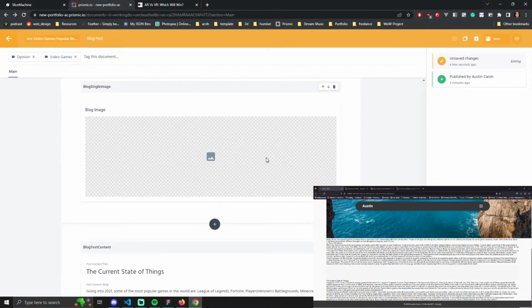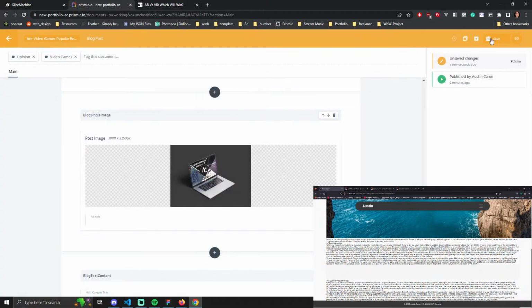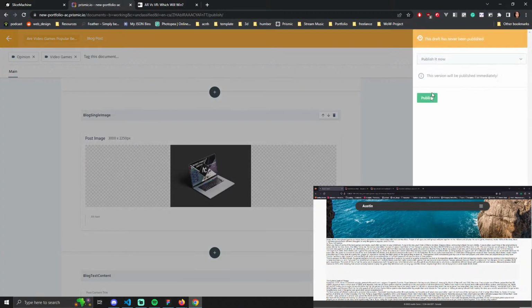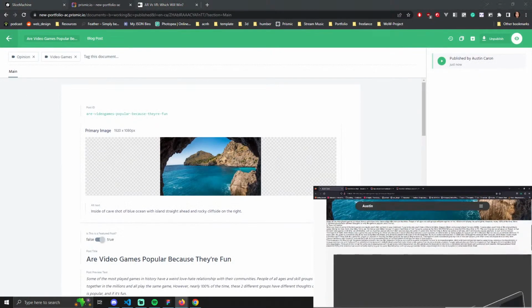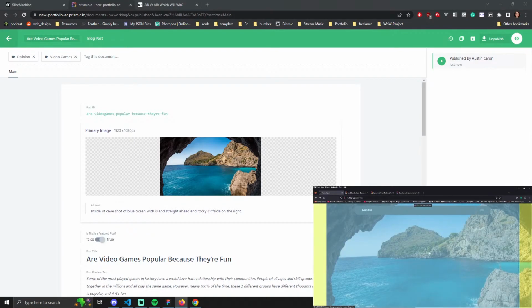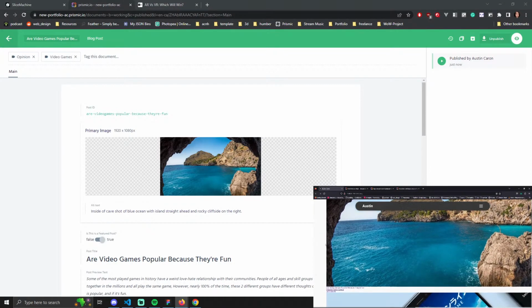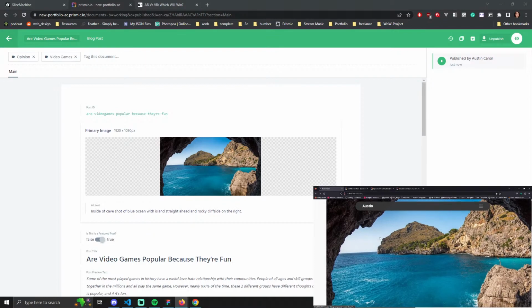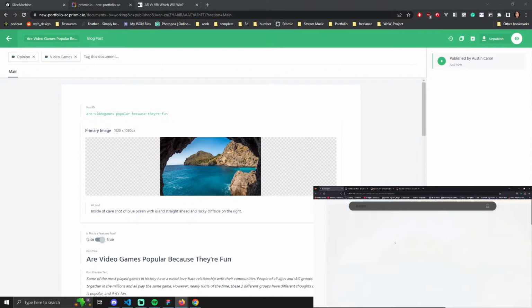Yep. Go here. Load. Post image. This. Save. Publish. Refresh. Should be a massive image. Yep. I don't know why I got sent back, but it doesn't matter.